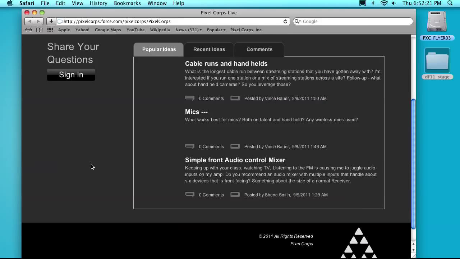Cable runs. What is the longest cable run between streaming stations that you've gotten away with? I'm interested if you run one station or mix of streaming stations across a site. Follow up, what about handheld cameras? So are you leveraging those as well? This is from Vince Bauer.